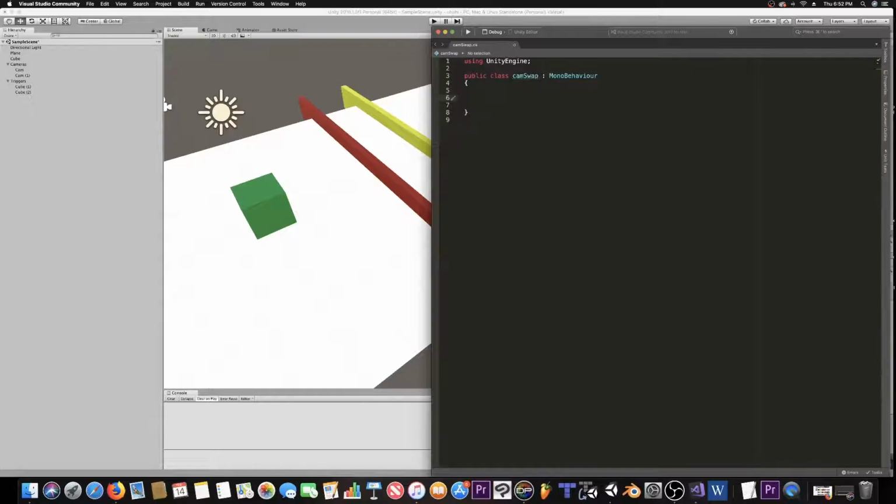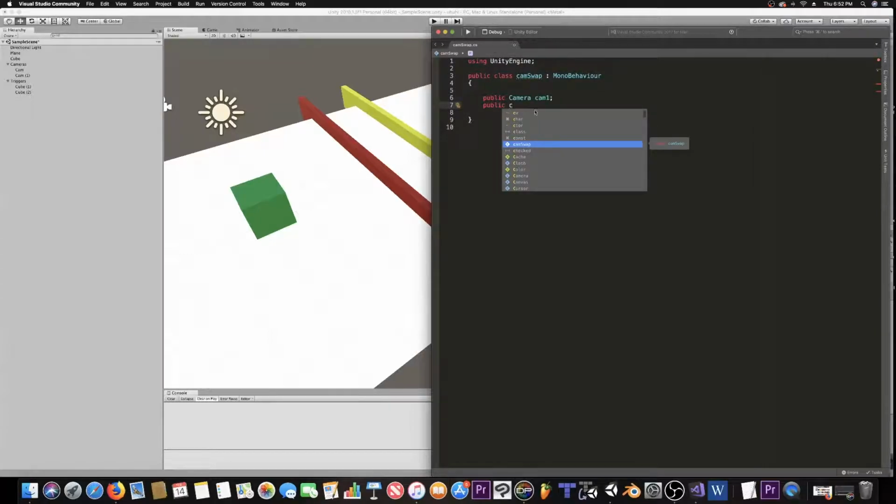Right, there are two variables that we'll be needing, and those are the two cams we'll be working with. Now you can multiply this as much as you want. However, you will only be controlling two cameras at a time. So here we go. We go public camera, and we'll call it cam1. And then duplicate it and call this one cam2. Right now, the only thing that we can do is set up variables, so let's make something happen.